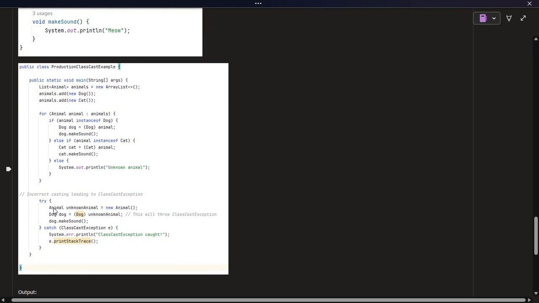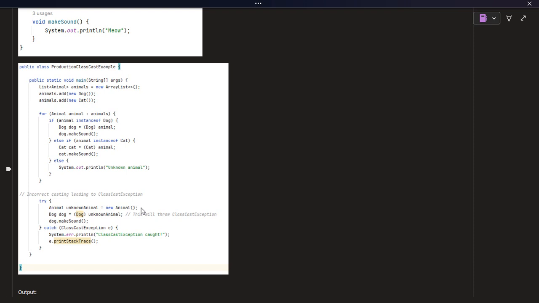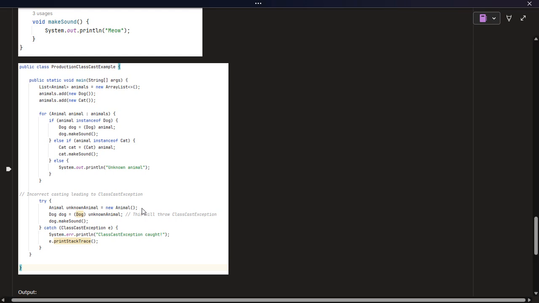Here I have created an object of Animal. Animal itself is not a particular animal, it's just a general category. In the next line, we are casting this unknown animal to a Dog. That is not valid, so it will throw a ClassCastException. Animal is a different class and Dog is a different class, independent of each other. So when we try to cast the Animal to a Dog, it will throw a ClassCastException.